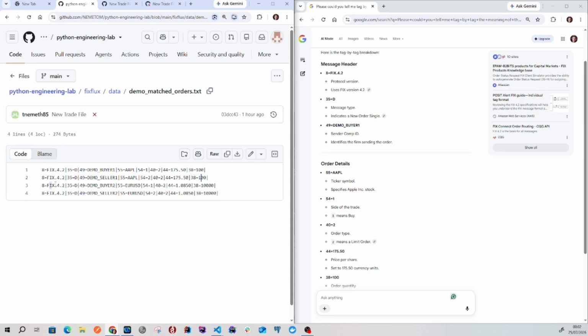Tag 35 is the message type. D means new order single. Tag 55 is the instrument symbol. Tag 54 is the direction, 1 for buy, 2 for sell. Tag 44 is the limit price. Tag 38 is the order quantity.